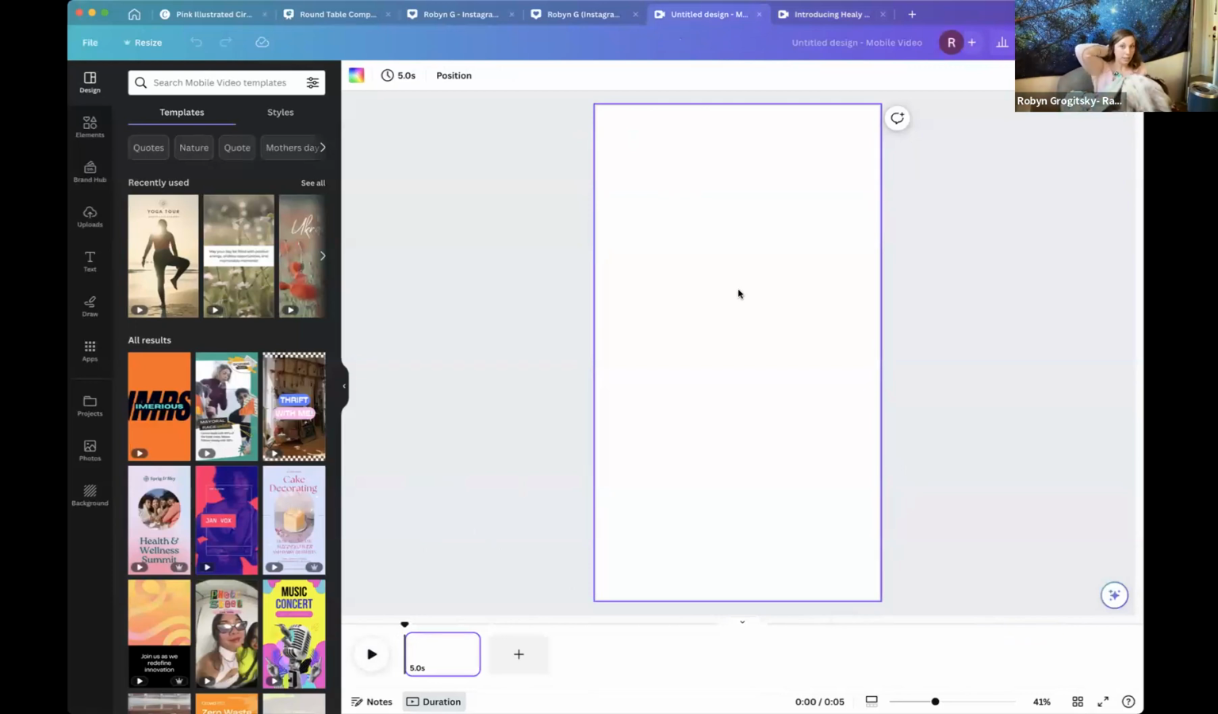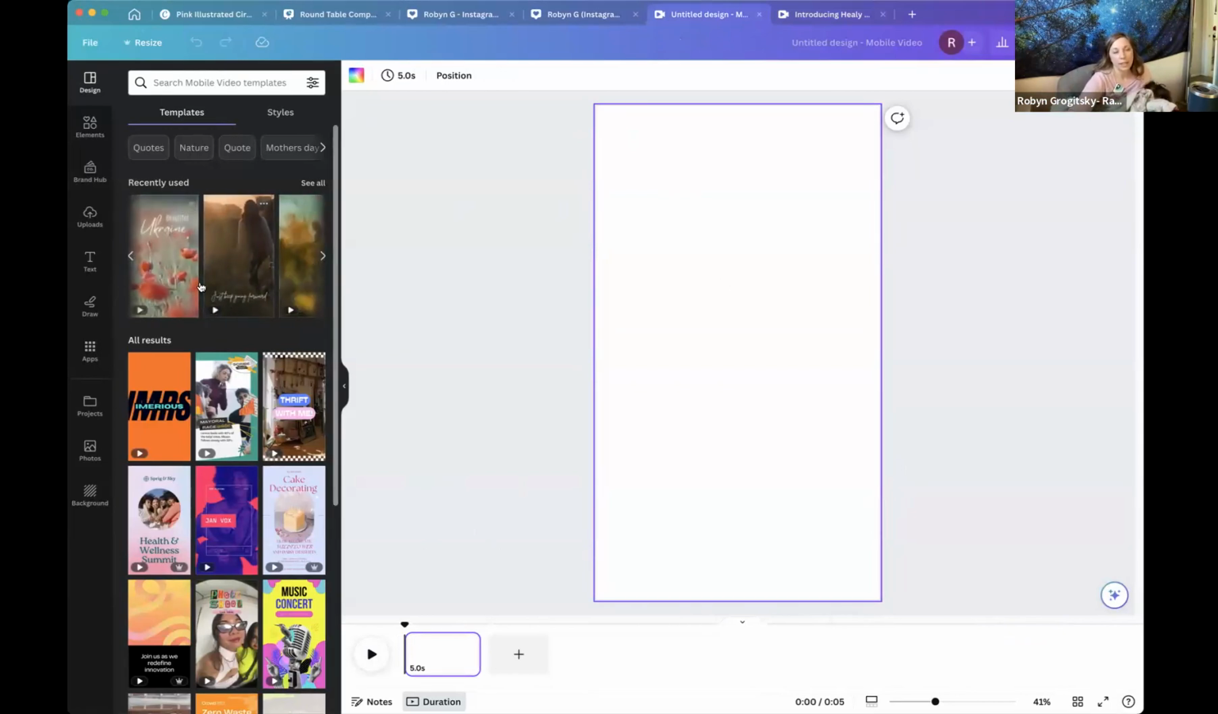So this is how I started, with just a blank screen. And in my recently used, you can see which ones came up. And I first had, I think, seen this one. I thought it was really pretty with the wildflowers in the back, and it's springtime. So I was using that.